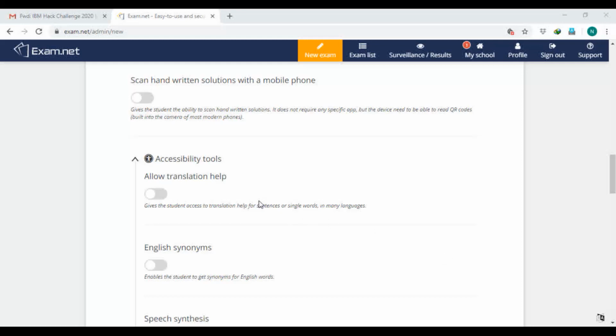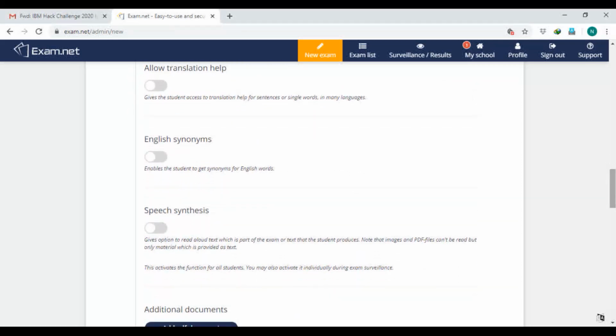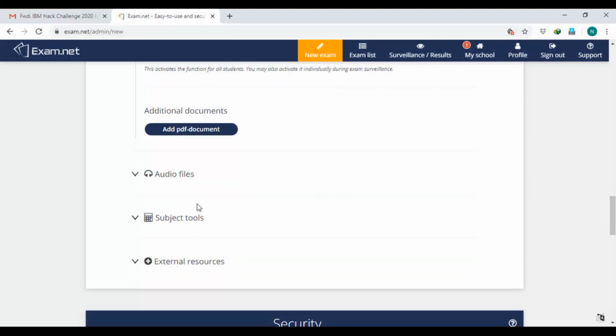Next section is accessibility tools, in which we have allow translation help, which allows the students to translate sentences or words into other languages. We don't need this. English synonyms enables the student to get synonyms for English words. These are actually used for English literature students. Speech synthesis, so the text can be read out. Audio files are the same.